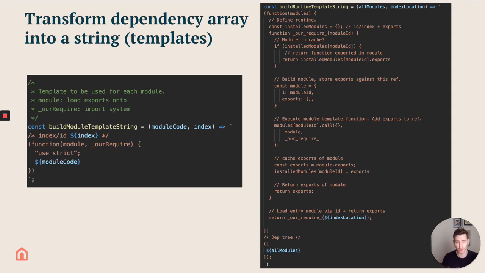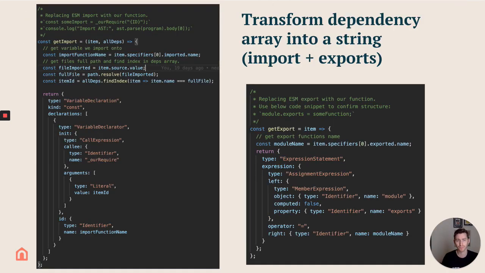And then on the right, we've got our runtime template. We've got all of the modules passed in at the bottom, and an ID of the index. And this is important because this is a starting module. It will all make a lot more sense later. The important thing to note is that we've got a template for building modules and a template for our runtime. The next step is the imports and exports.